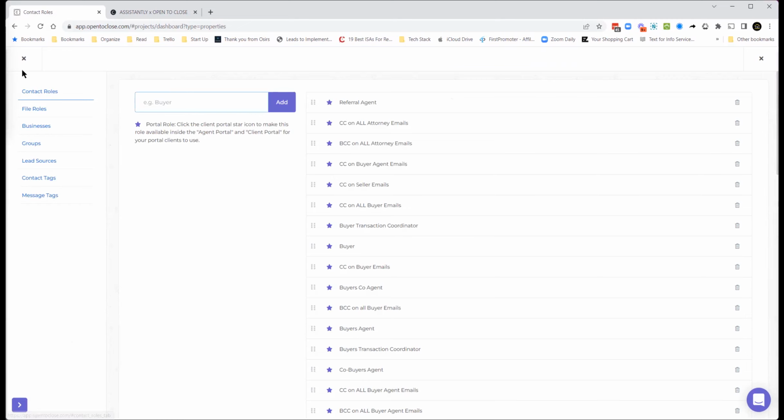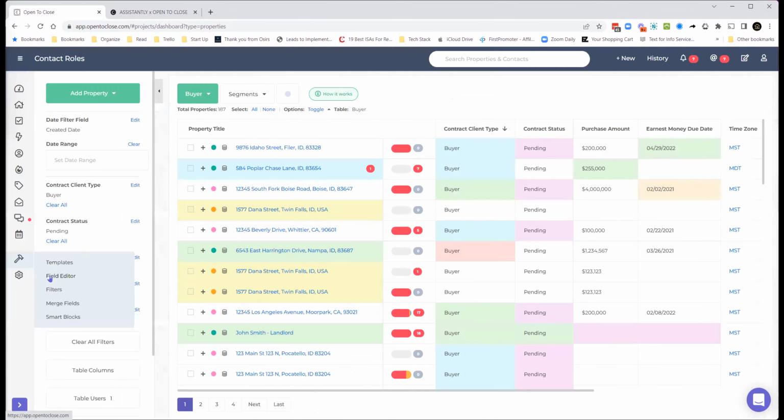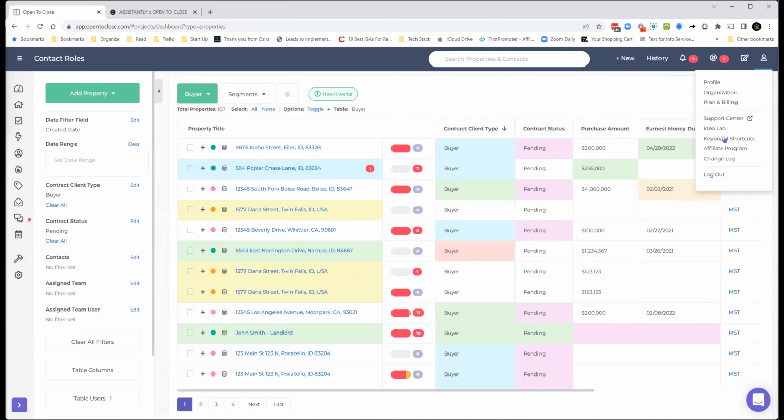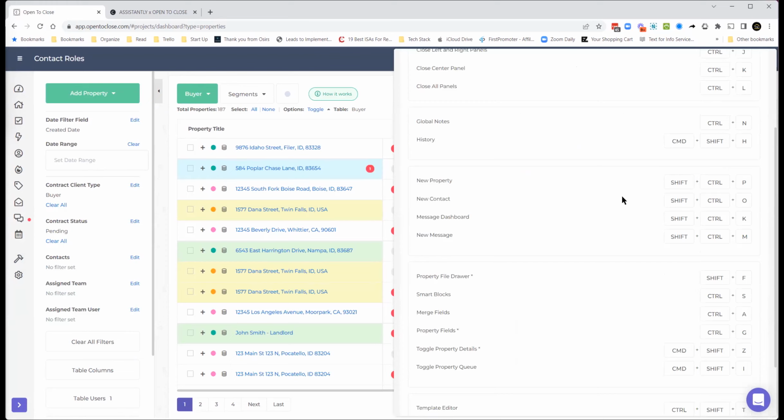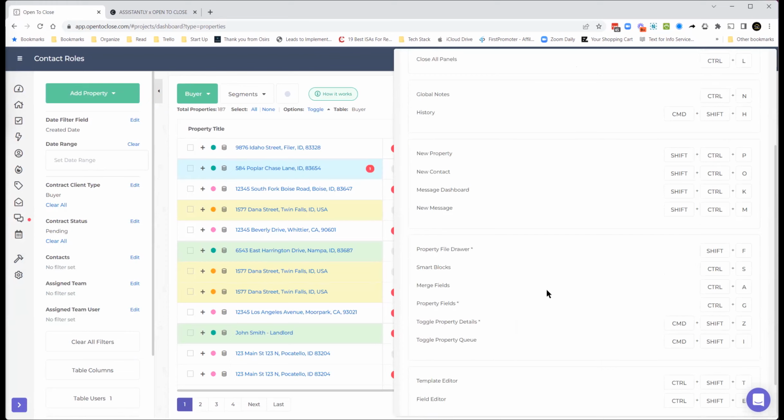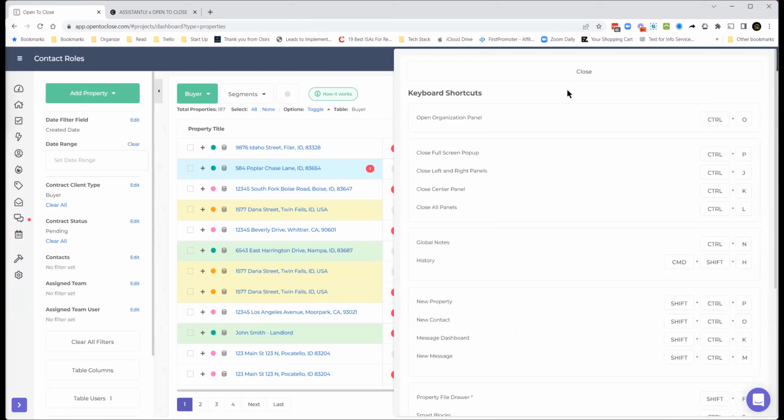So yeah, we have a lot of different little filters in here that you can come and change. Obviously the field editor, that's your fields. You get your template menu. This is where merge fields and smart blocks are. Now there are a bunch of shortcuts up here. So keyboard shortcuts. You can pull this open and like Control O is your organizational panel, Control S is smart blocks, Control A is your merge fields, Control N is your notes. These are super helpful to fly around the system.